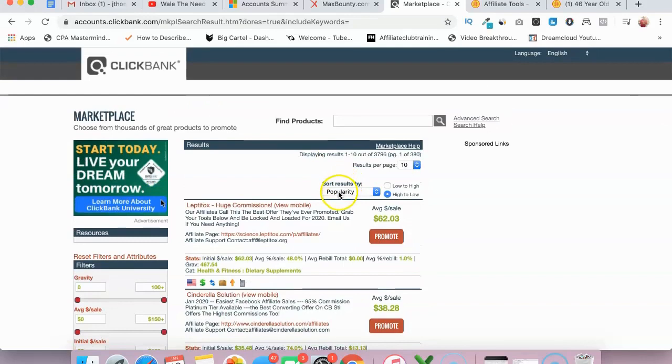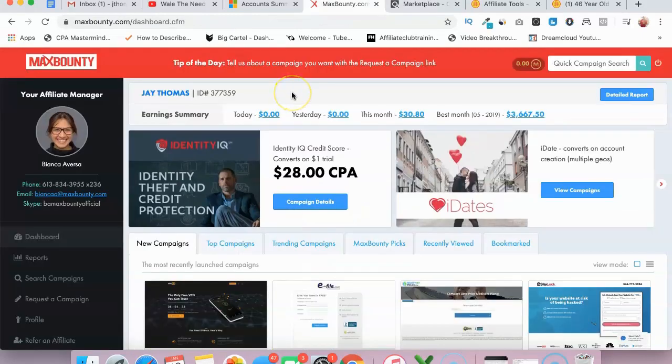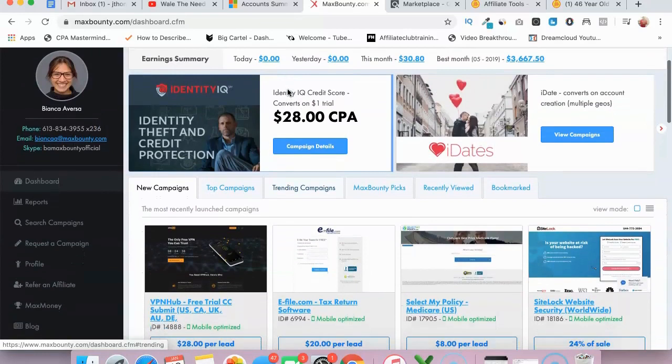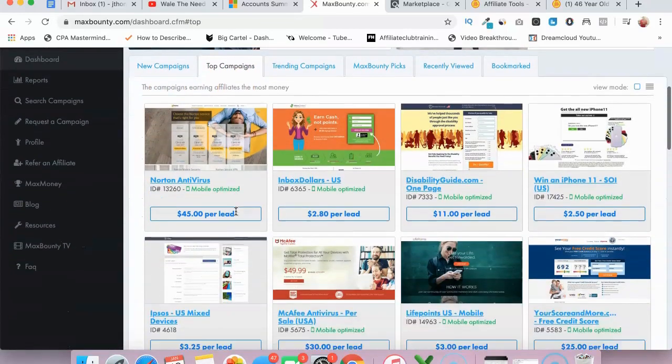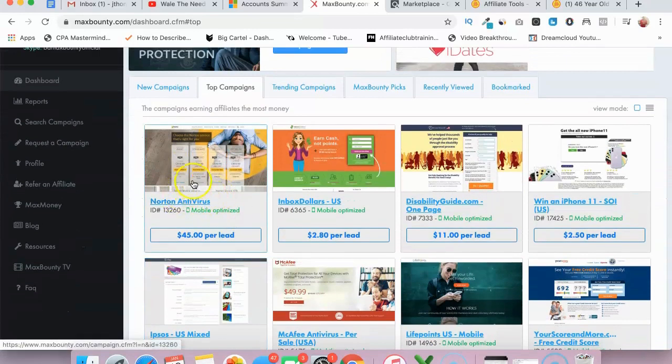You can sort the results by popularity or gravity. Popularity means what everybody's promoting, and gravity is what's getting the most sales for affiliates. Now, if you're over in Max Bounty, which is the CPA network, there's a few different ways you can find some converting offers. One way is coming over into your dashboard, going to top campaigns. These campaigns earn the affiliates the most money, so this is the number 1 offer inside of Max Bounty.